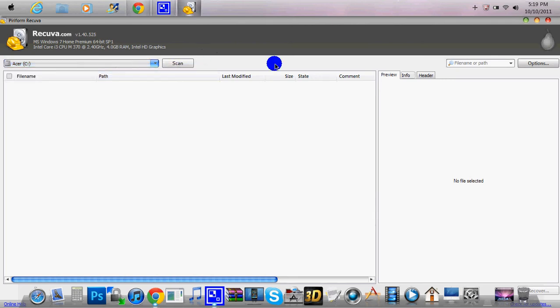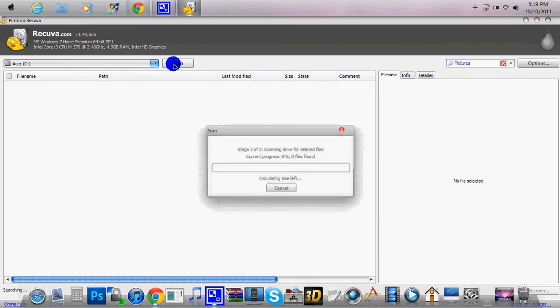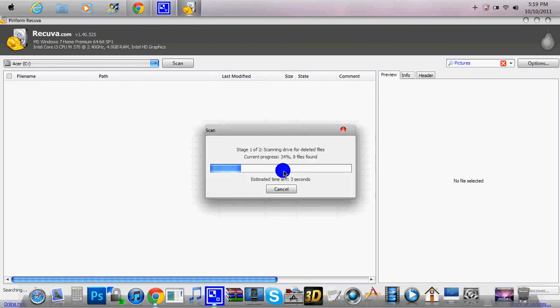Now I'm going to scan my computer for something, but before you do, you want to decide which type of files: pictures, music, documents, video, compressed, or emails. I'm going to click pictures, I guess. Now I want to recover a picture, so go ahead and scan this. This will take a while, as your computer speed and the size of your hard drive decide, so go ahead and wait for a little bit.